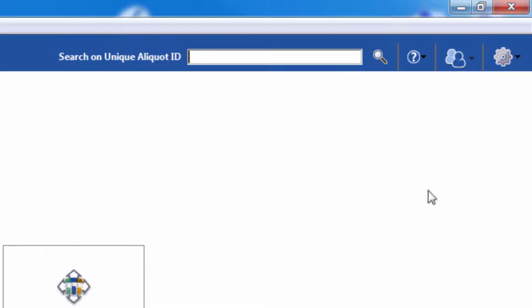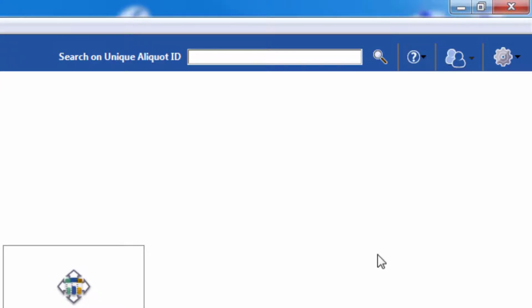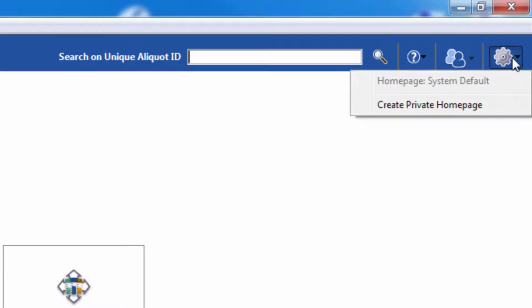The button to this one's left opens the Help menu, where you can find links to our user's guide, support page, and online training video library. Finally, the Gear button tells you what homepage you're currently using, and it contains the option to create your own private homepage. See, users can either be assigned a homepage or be given permission to create their own private homepage. Of course, you can always assign a homepage to users who will eventually create private ones too.